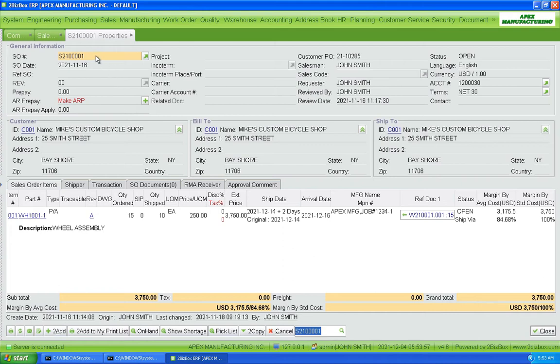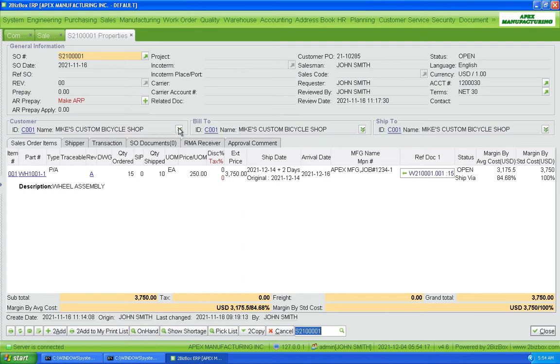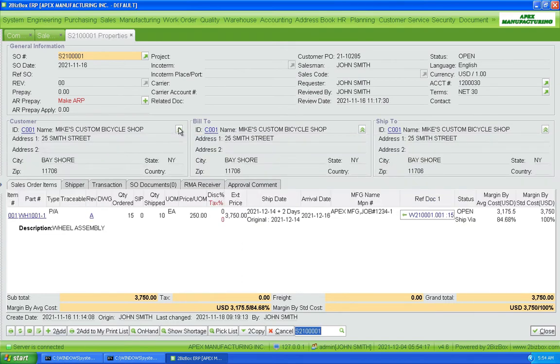And so here we have sales order S21401, the customer PO over here, 21-10285. And as we've already seen in the address book, we know it's Mike's Custom Bicycle Shop. You can see the information here. His main address, bill to and ship to, which happen to all be the same in this case. And this bar can be shut down or it can be left expanded.